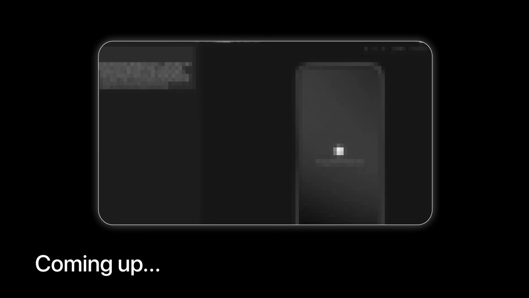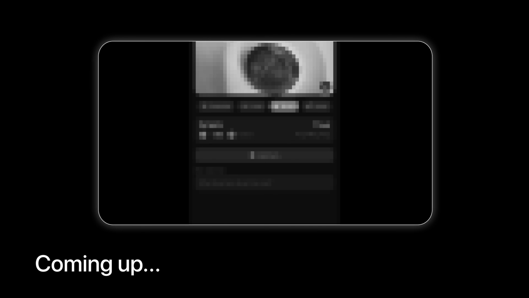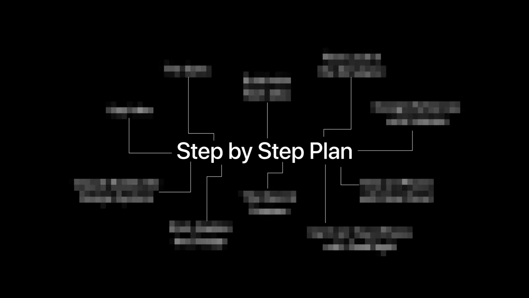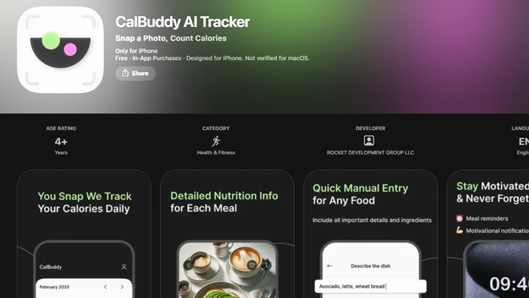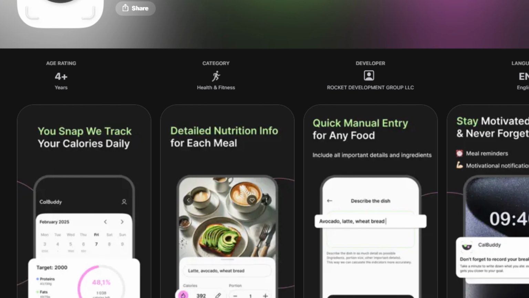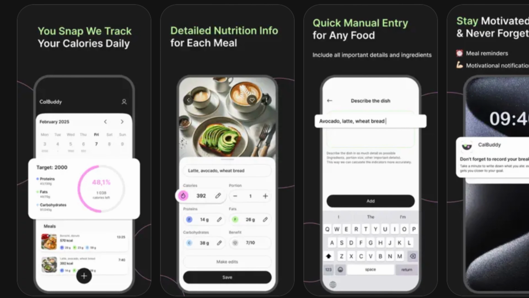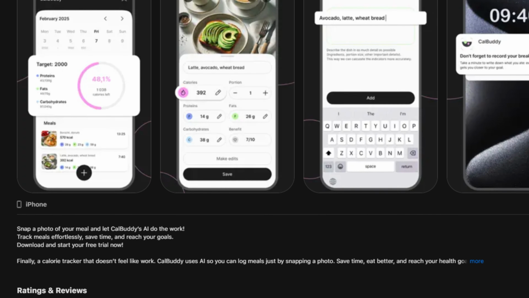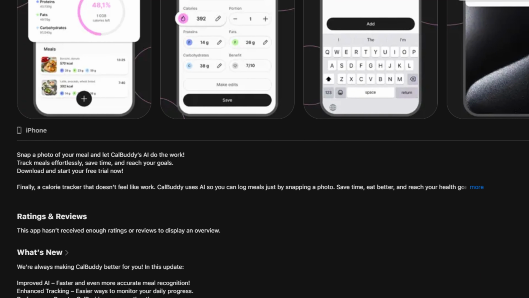So by the end of this video, you will learn exactly how to clone a viral app like CalBuddy and install it on your phone, all in under 30 minutes. But I don't want you to learn only how to clone this one single app. I want you to leave this video having mastered the art of building iOS apps using AI. This way you can also launch an original viral app of your own.